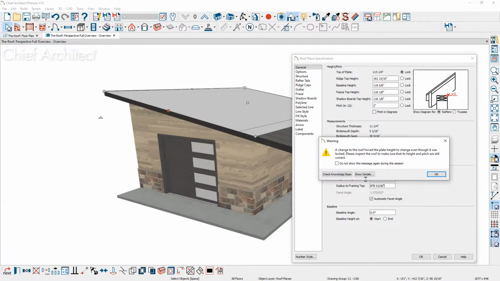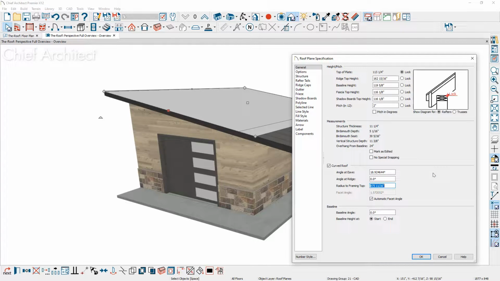At this point, the program is going to ask us if we need to make some adjustments in the plate height. I'm going to go ahead and let the program do that for me. The other thing I'm going to do is at the eave, which will be down here at the edge of the house, that angle will now be at 18.92. I'm going to copy that value and use it in the next segment of the roof.